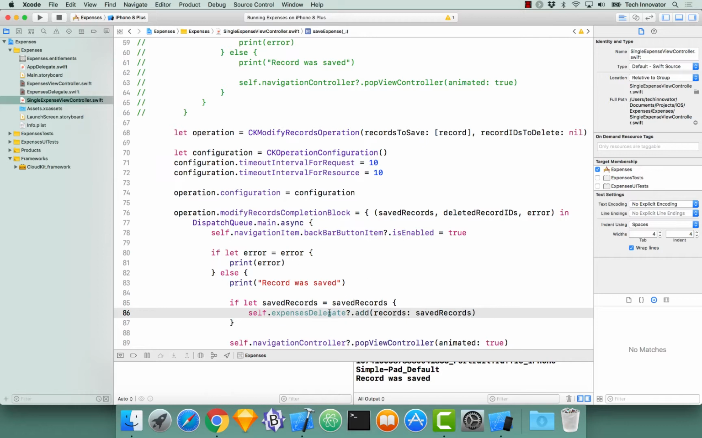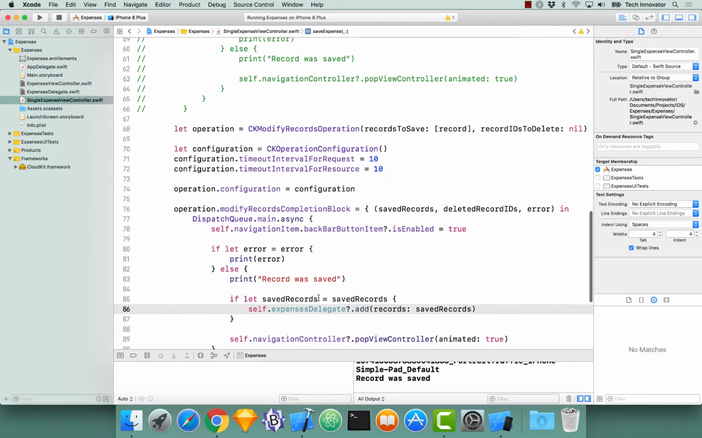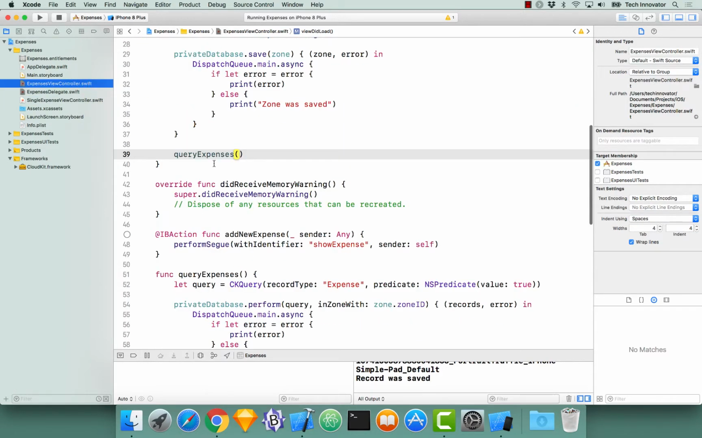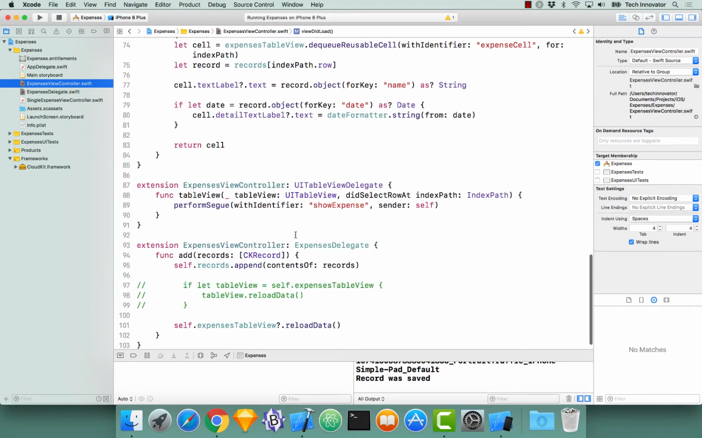With this, we are saying that we have new records, and we're telling the delegate, hey, add these to whatever way you're managing records. So the previous view controller is our delegate. It's the object that has the add method, and we are telling it, hey, add this new record to the array of records. Yep.